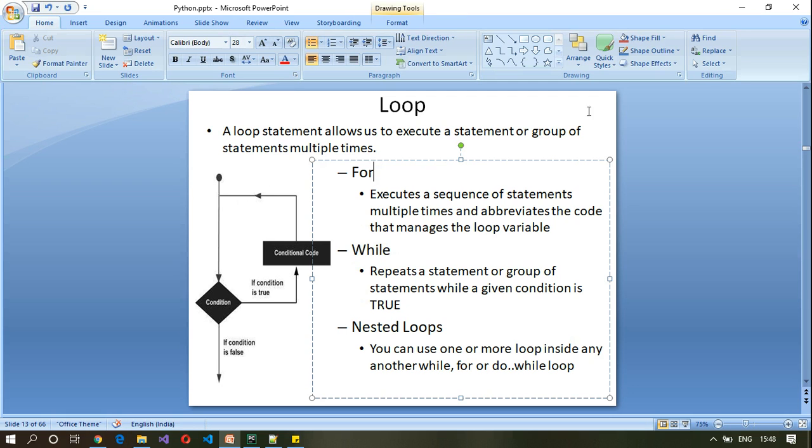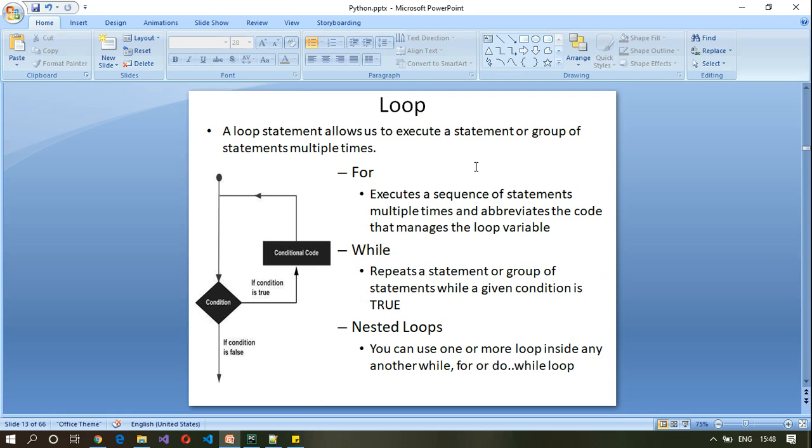There are two types of loops in Python. One is the for loop, the other one is the while loop. A for loop executes a sequence of statements multiple times and abbreviates the code that manages the loop variable. Both for and while loops repeat the statement or group of statements based on the condition. We will see an example of a for loop and a while loop.